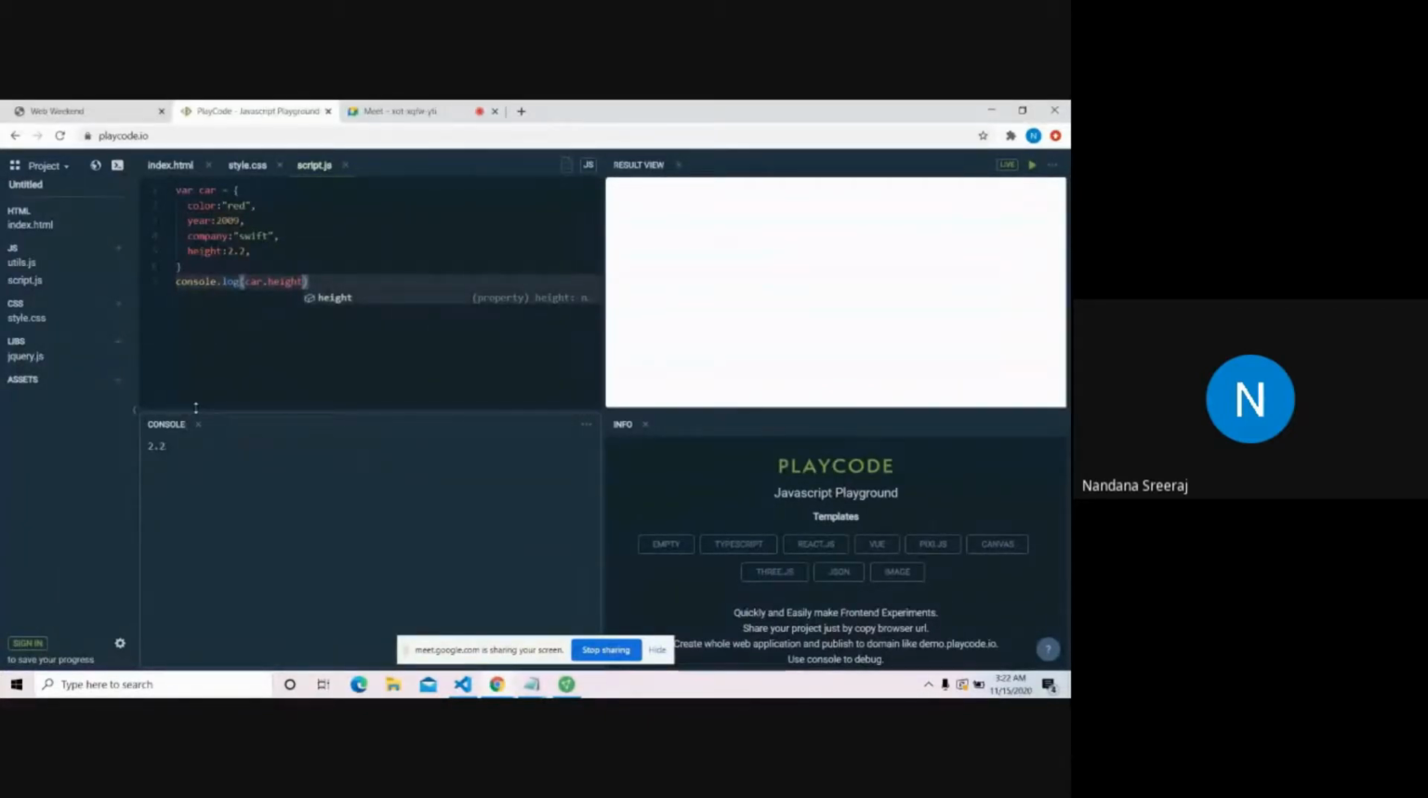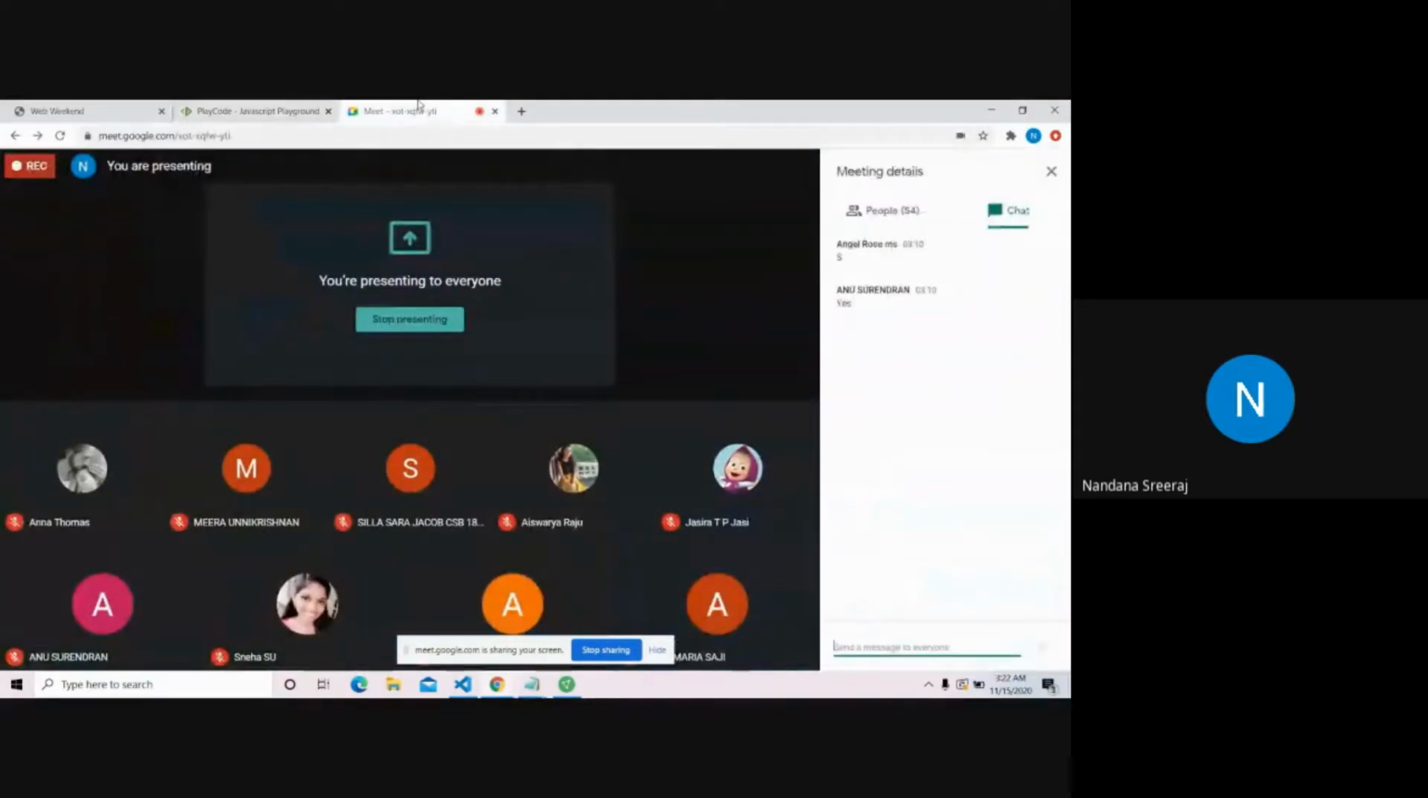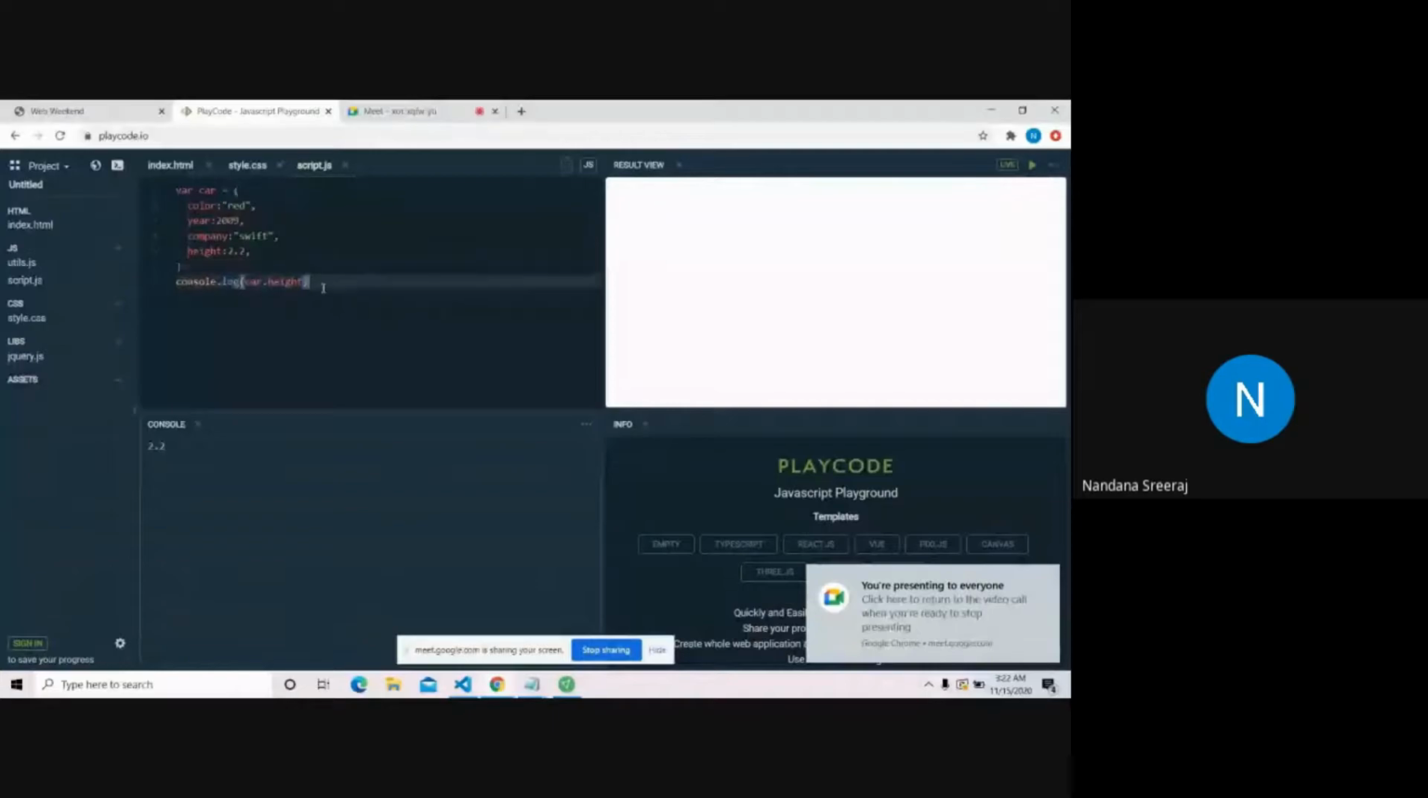This is one of the most useful things of JavaScript. If you have any doubt in objects, you can ask me. Any doubts? I hope not.